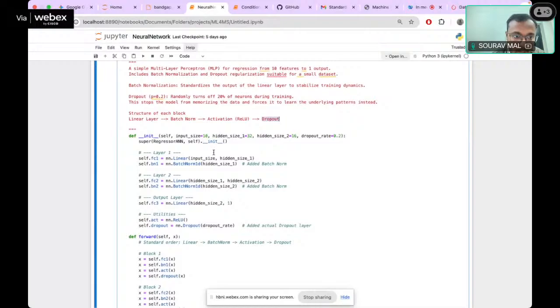So how are we doing it? You have to create this module, and you have to specify the input size, which is 10 here, and I have used two hidden layers. For hidden size 1, there will be 32 neurons, and in the second hidden layer I have used 16 neurons, and the dropout rate I have used is 0.2. Now all these numbers are basically hyperparameters of the model, and we have to fine tune them to get better results. For demonstration purposes, I have used these numbers only.